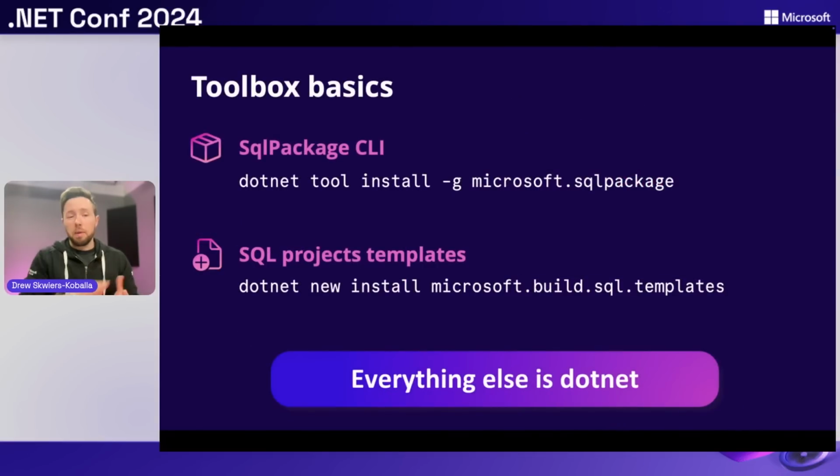If we think bare bones, how do I get started? You need two things. Really the main one is going to be your SqlPackage CLI. This is available as a .NET tool. You can install it and immediately get it on your path using the dotnet tool install command with the global flag. The other thing that can be really helpful for starting from the ground up are the SQL Projects templates. These take the place of using Visual Studio or VS Code to create a new project. You can do this just from the command line, and then that sets up your SQL project.